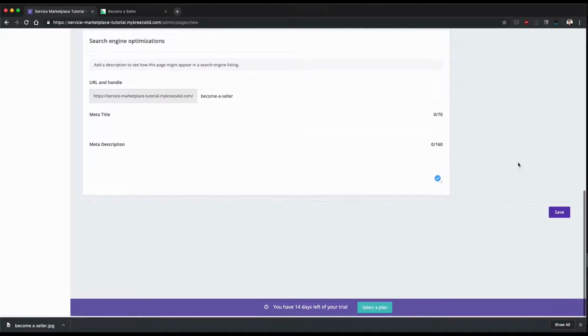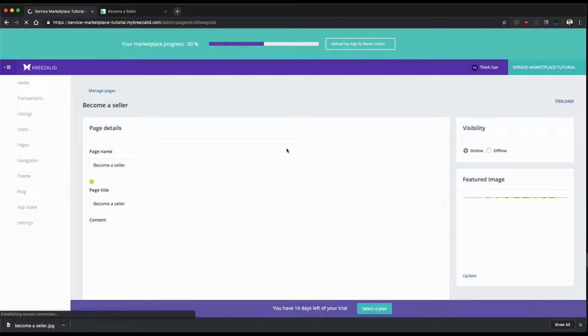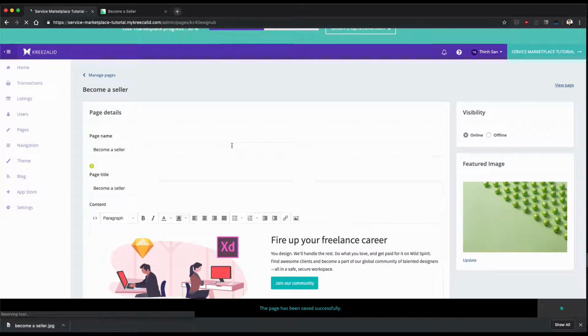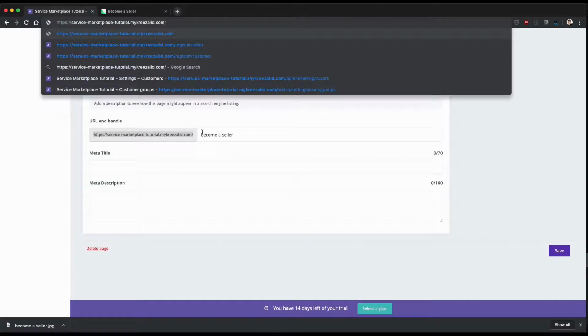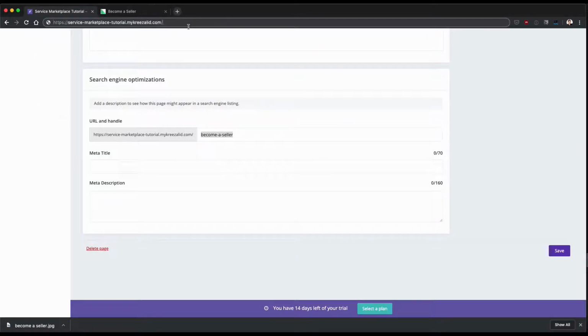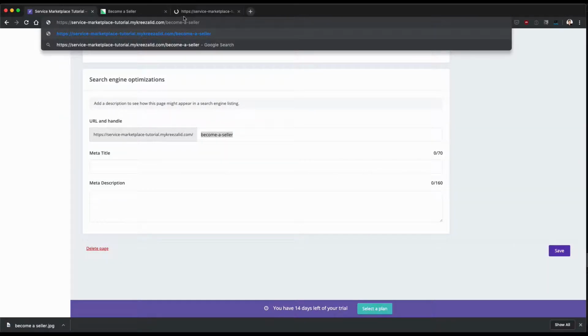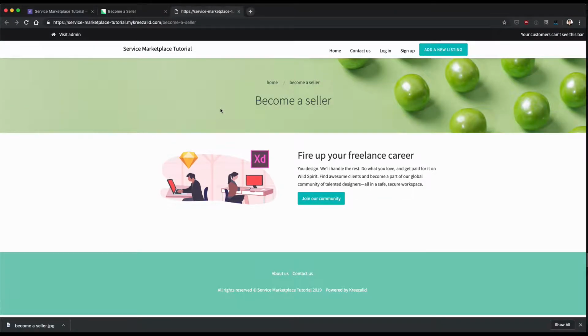And now just click Save. And your page is created. If you want to see what your page looks like, well, you just have to copy the URL here in your address bar. So copy the domain and then the path. And here you go. Here's your page just created.